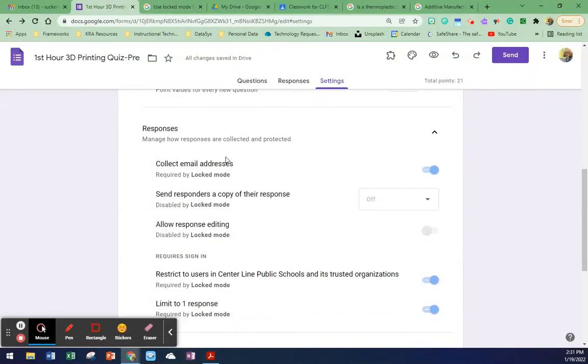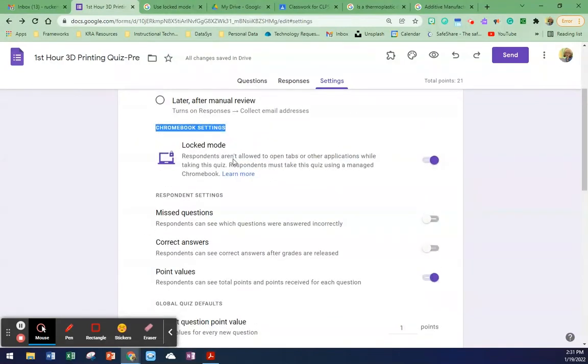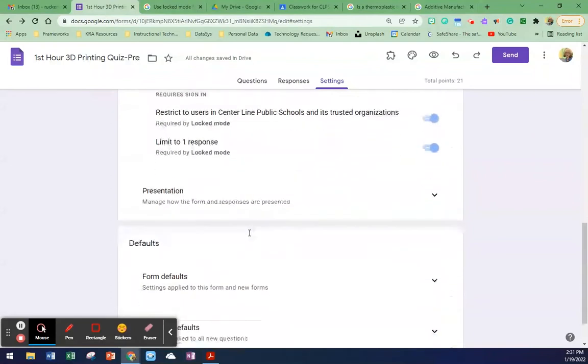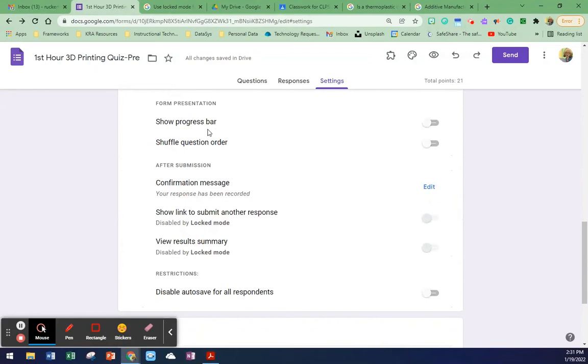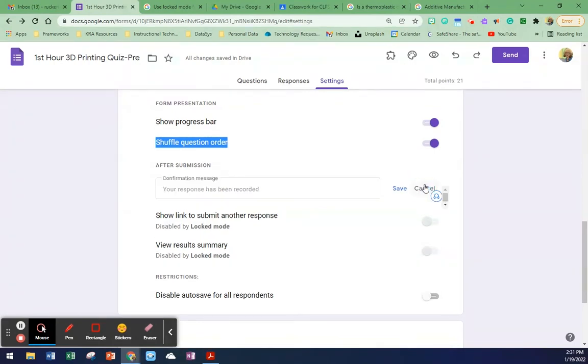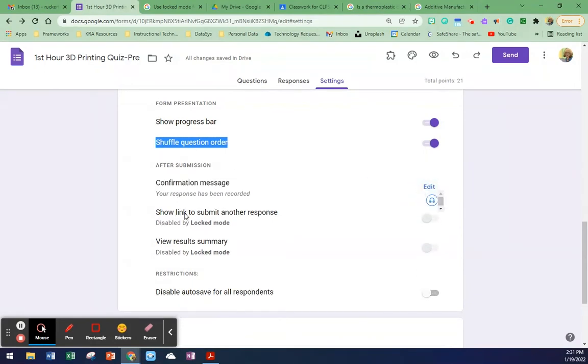Responses. Since mine is set to quiz, it's going to automatically choose some of these settings for me. Like they can only respond once. It has to have an email. You also can put shuffle the question order, which is really great when you have students sit next to each other because the questions won't be in the exact same order. You also can have it where you show a progress bar at the bottom so students know how much further they have to go to complete the quiz.